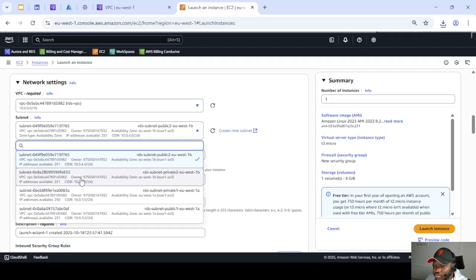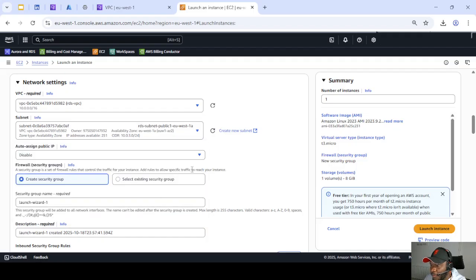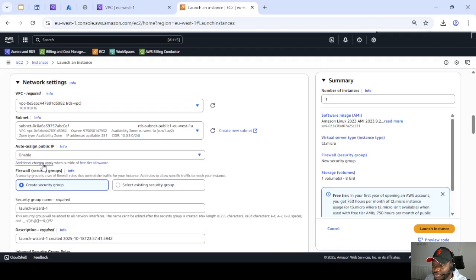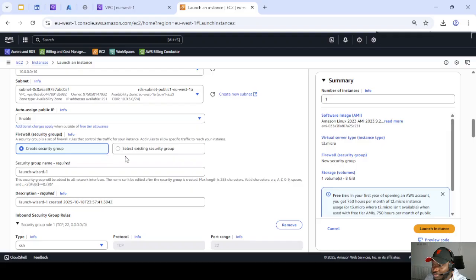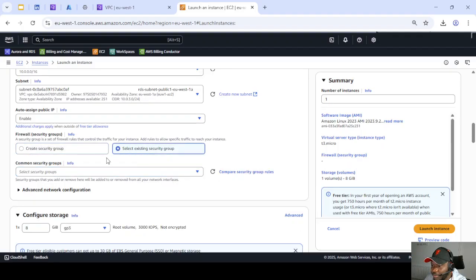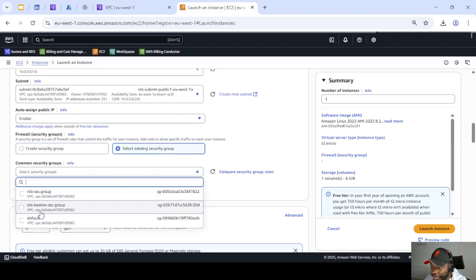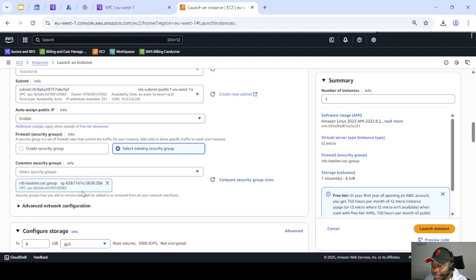Subnets. Remember, we had two public subnets. We can allow this in the public subnet since we need to authenticate to this bastion host from the public, right? So we have RDS subnet public 2 or RDS subnet public 1. Maybe we can go for RDS subnet public 1. Okay, we put it in there. Auto assign IP, yes, so you should have a public IP, so we can connect to it. Then security group. Remember, we have the security group that we had already created for a bastion, the Bastion security group.